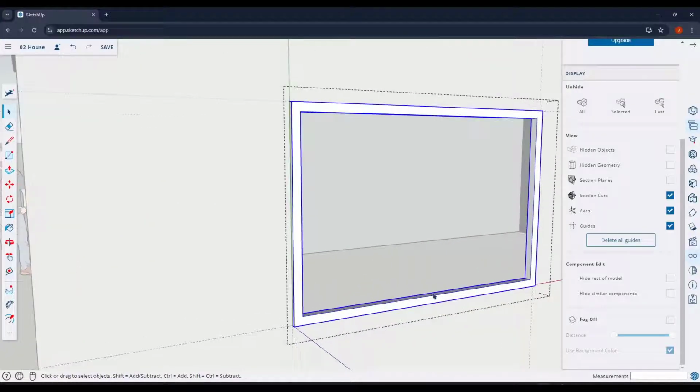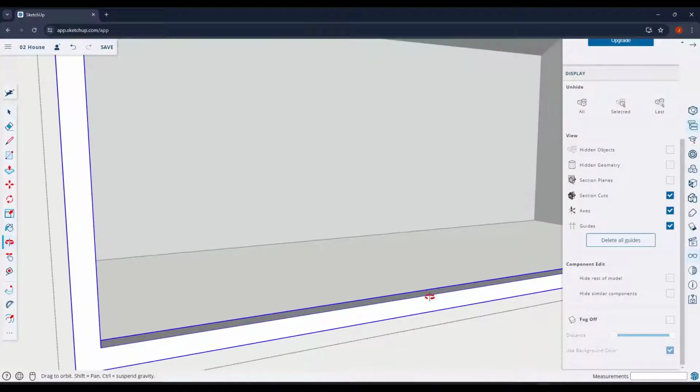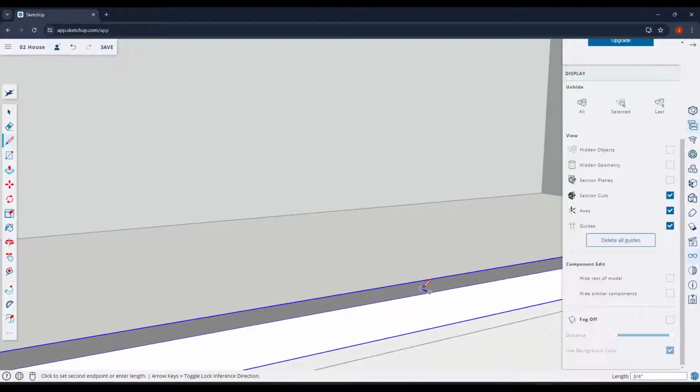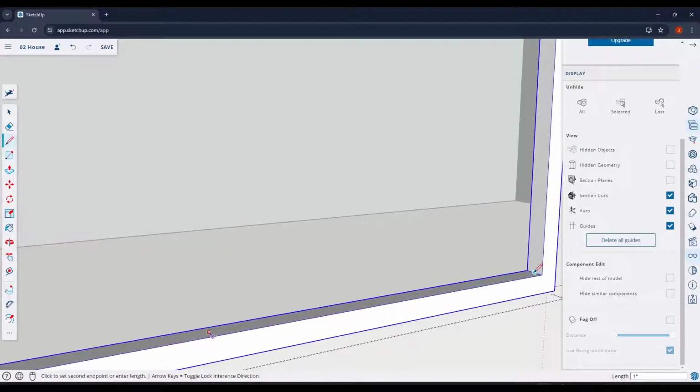The reason why we want to do that is because I don't want the two panes that we're about to draw to merge together. Then I'm going to use the line tool, and we'll just draw a line to the midpoint of this object. Notice I'm holding the shift key in order to lock that inference like this.